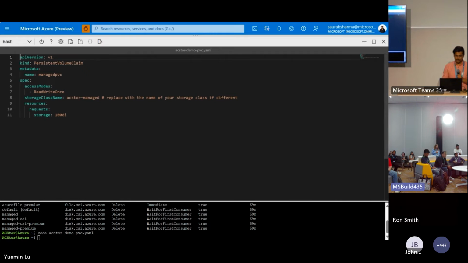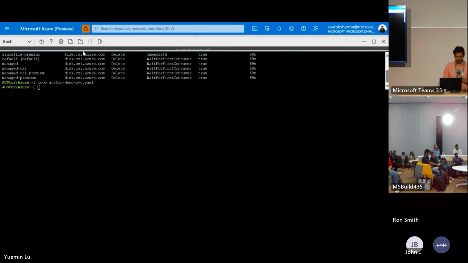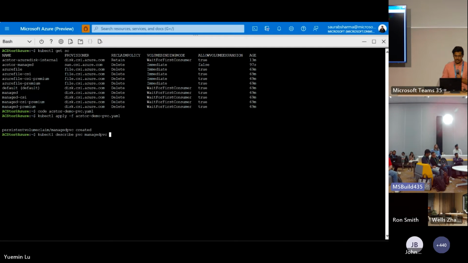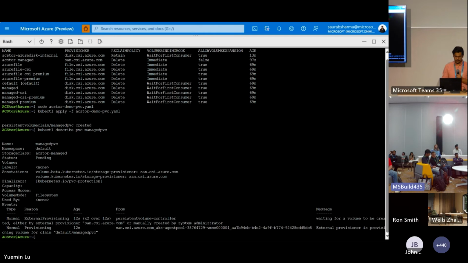Now we are going to create a PVC. So let us have a look at the PVC YAML. Here we have chosen the access mode as read write once, and we have provided the storage class that we have just seen. Now we are going to use the kubectl command again to create this PVC. The PVC has been successfully created, and we can see the status of our PVC.